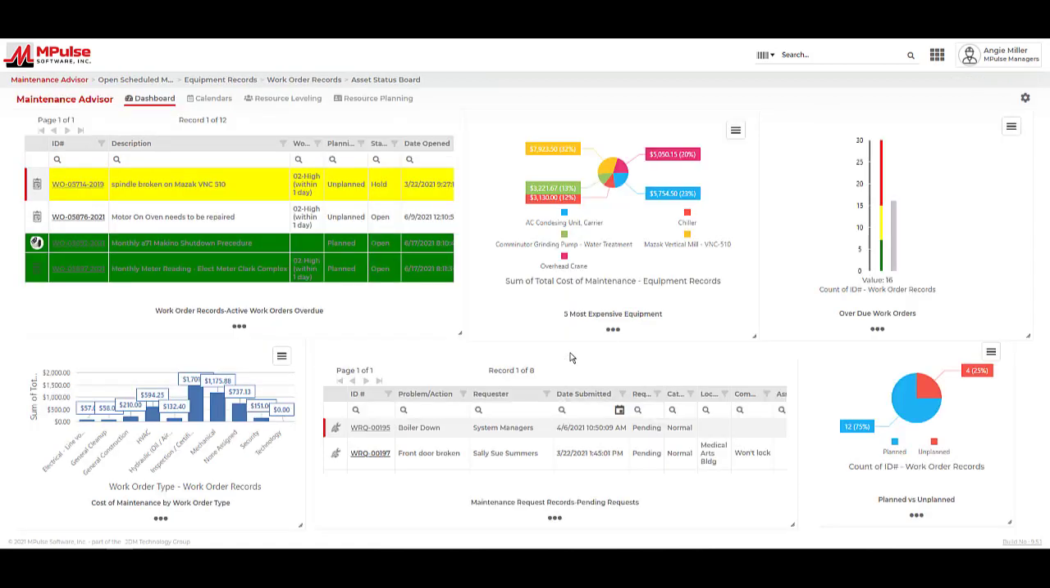As we process our work orders in the system, MPulse is using that information to populate reports. These reports can be housed in a central location under the Maintenance Advisor. The dashboard allows us to add list view layouts that give us really detailed reports we can use to track things like downtime, outstanding work orders, and cost of maintenance.